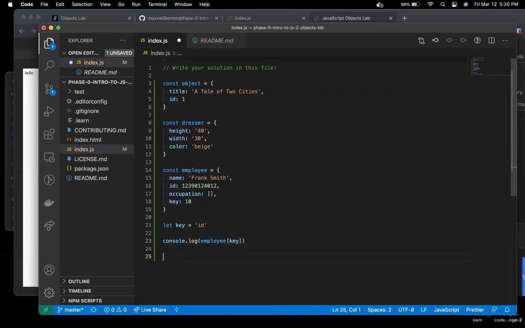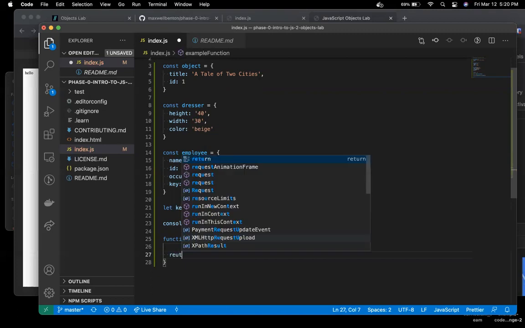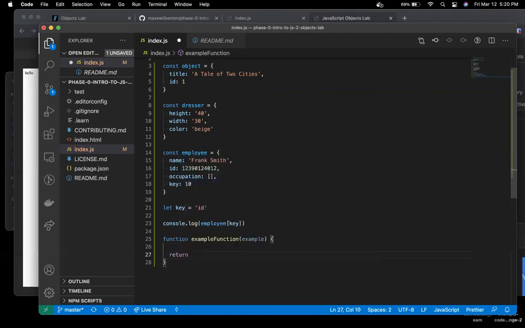And one thing that often trips up students early on is functions. Say you have an example function where you take in some variable called example, and you have to do something with that variable. Some of the earlier labs ask you to return a particular phrase. Let's say we wanted this function to return "hello, Steve." And we had a variable that we'll call name, and set it to Steve.